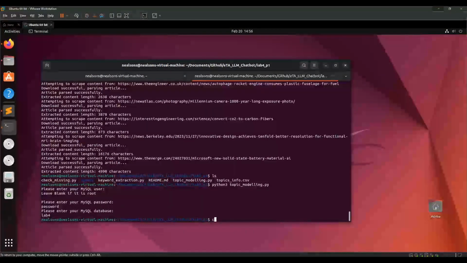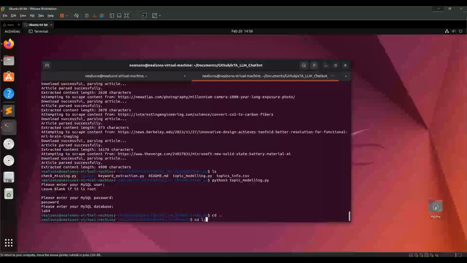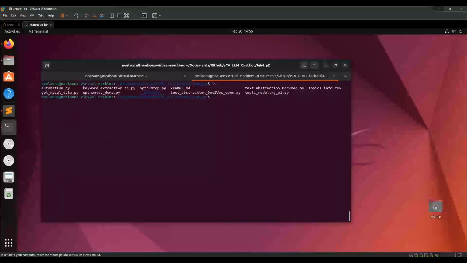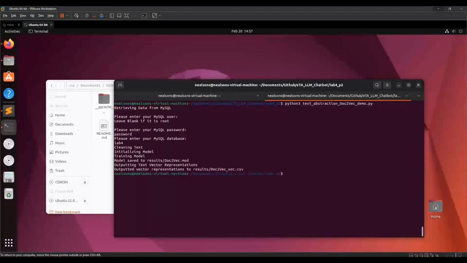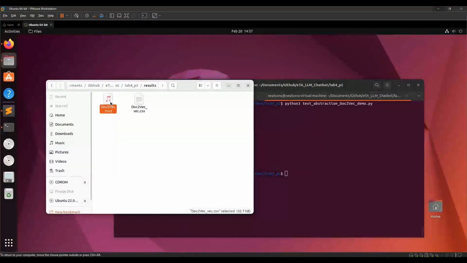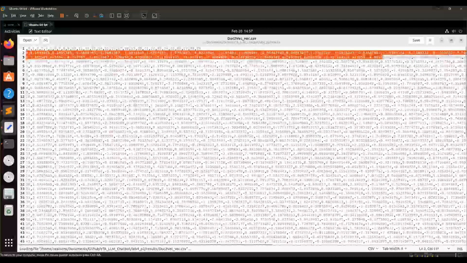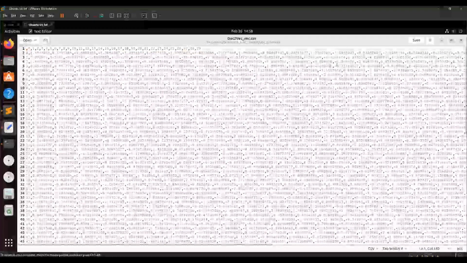Okay, now to actually what we're supposed to do for part 2. You can see that everything here is a lot of helper functions, but the first one we actually want is the text abstraction demo. First, you have to make a results folder just in case, because it will break if you don't have one. There you go. You can see there's the model right here, and a CSV file where every row is converted into a size 30 vector.